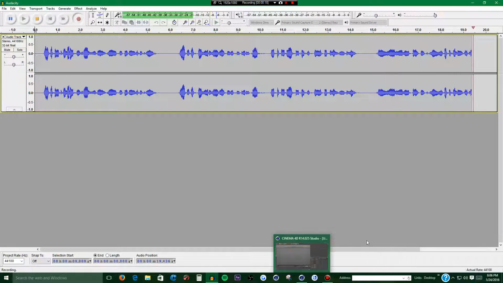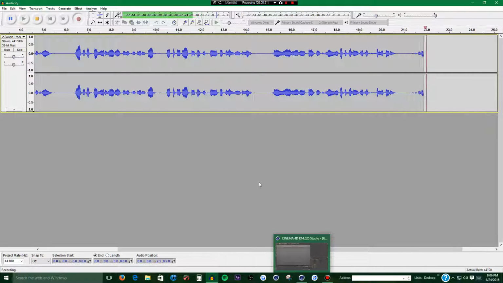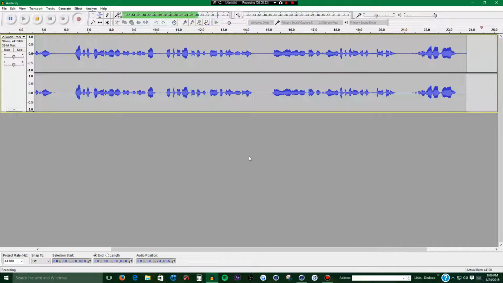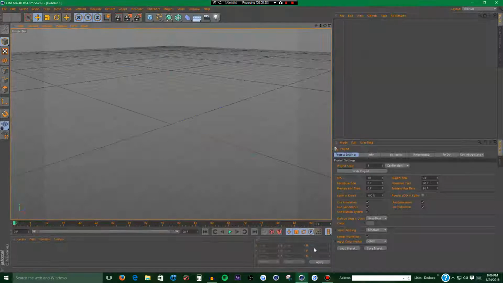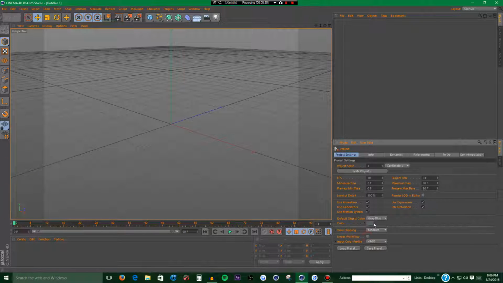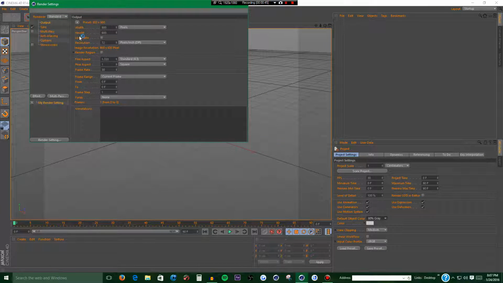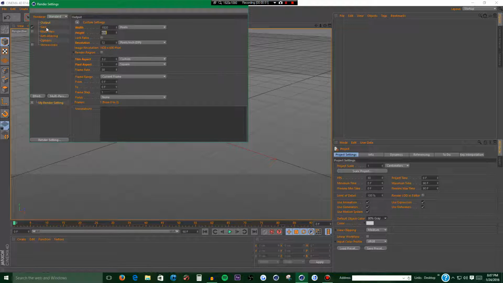Alright, first what you want to do is open up Cinema 4D. If you don't have that, then Google how to get Cinema 4D for free. It's simple. Once you have Cinema 4D open and you have this file, go to Project Settings and uncheck Linear Workflow, set the default object color to 80% gray. Now go over here to this little Render Settings tab. Double click that, go to the output, set the width to 1920 and the height to 1080.